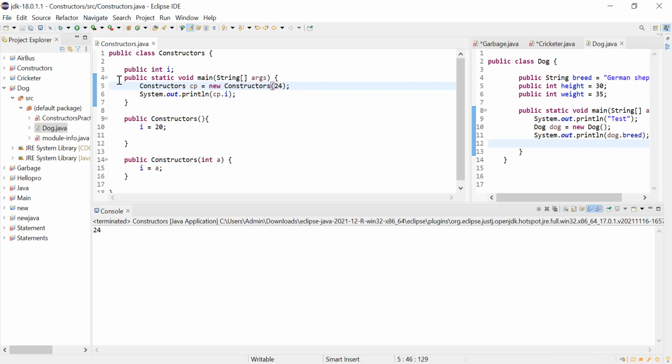Is it clear? Yes, sir. Actually, this is the constructor with parameters. Okay. So how many types of parameters are available in Java programming? Two types: implicit and explicit.